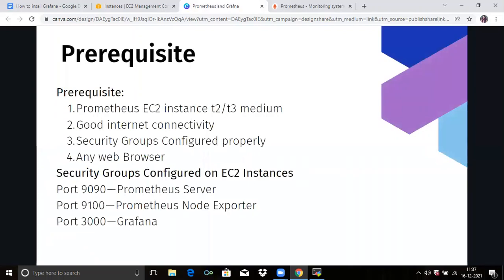Firstly, you need an instance with instance type T2 or T3 medium. Then you need good internet connectivity, security groups configured properly, and any web browser. Then the security groups configured on the EC2 instance: for the Prometheus server, you need port number 9090; for node exporter, port number 9100; and for Grafana, port number 3000.